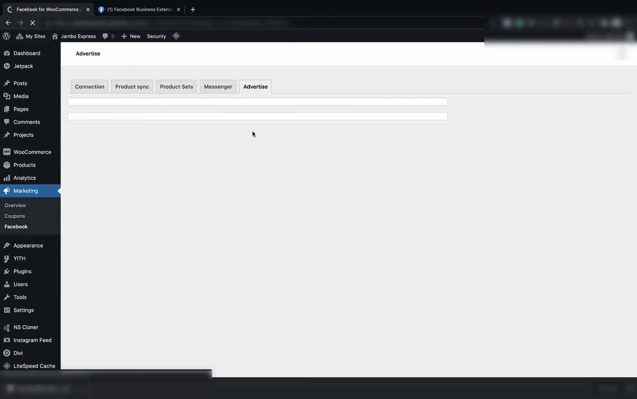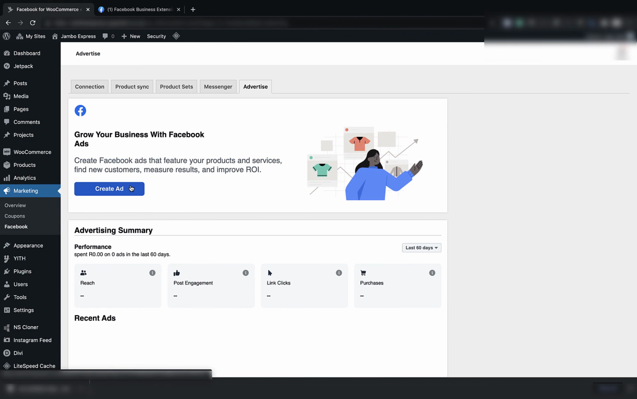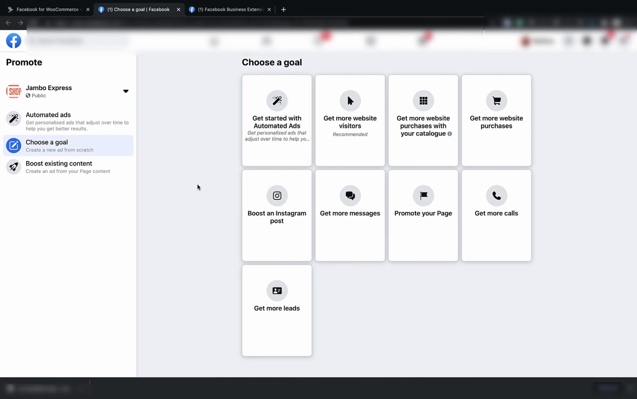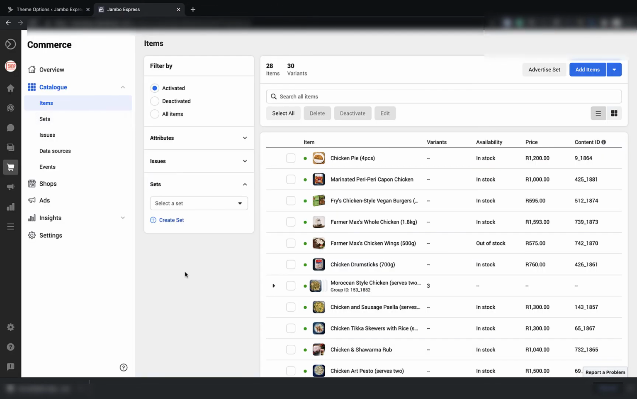Finally, under Advertise, if you want to create an ad, you click Create Ad. This will open the pop-up under Ad Center, and you get started with automated ads, adding more visitors to your website, Instagram posts, and so on.